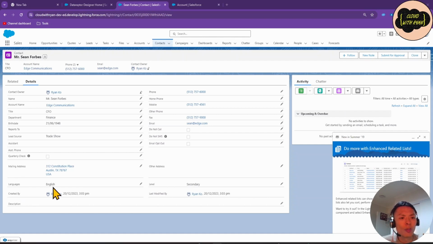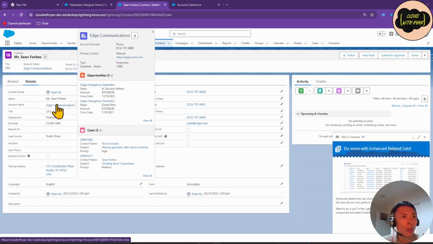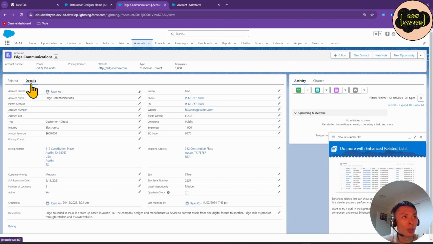So what I'm referring to is, for example, let's take Sean, the contact record. We want to fetch the account name, and from the associated account record, we also want to fetch some details here. For example, the rating, the website, the industry.